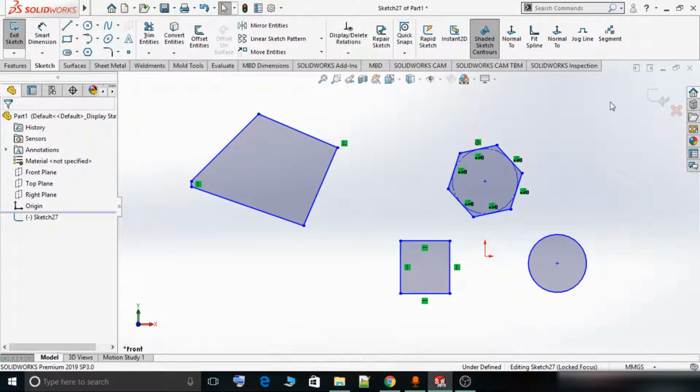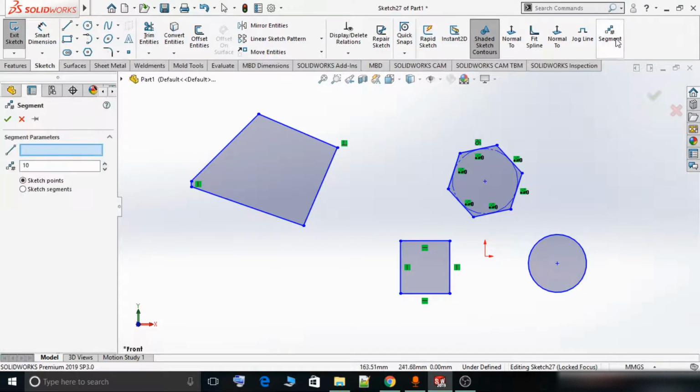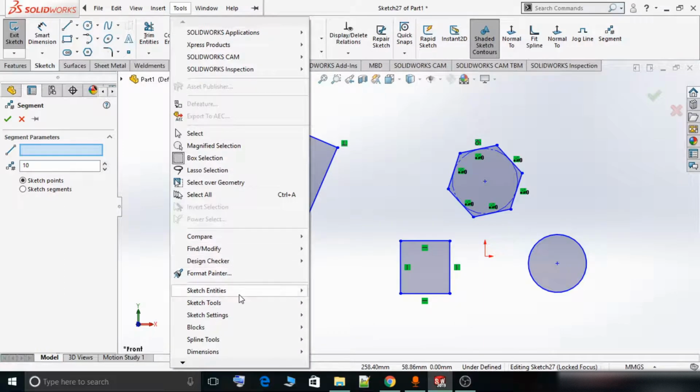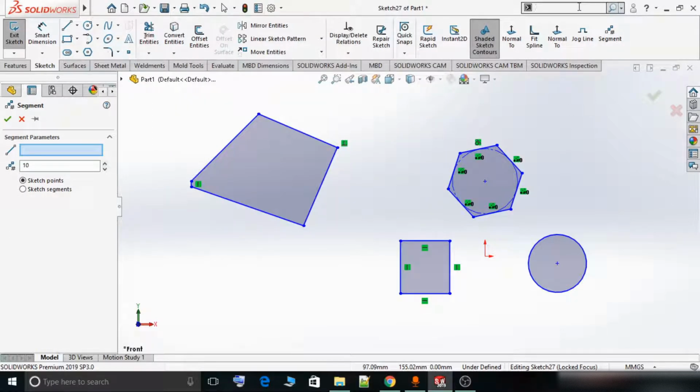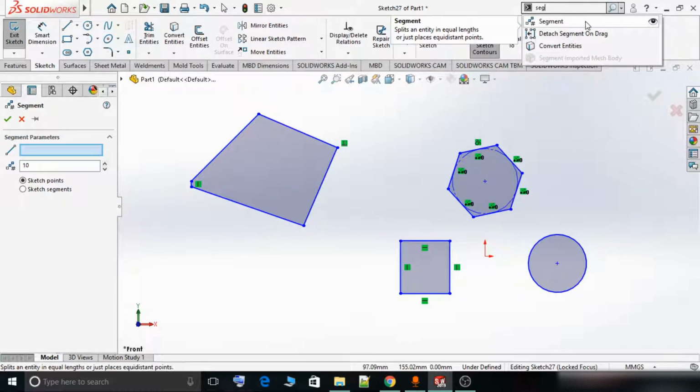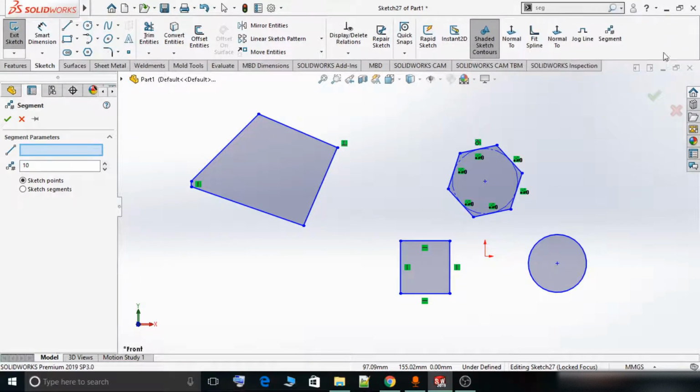And also now we are going to see the segment option in SolidWorks 2020. What is the segment option? When I click on this option, you can see this option is available over here. In your version of SolidWorks, it may be visible over here. You can go here and select tools. Inside the sketch tools, you can select the segment option from here, or else you can go over here, search for the segment option, and drag this option from here to here. So in this way you can get the segment option.